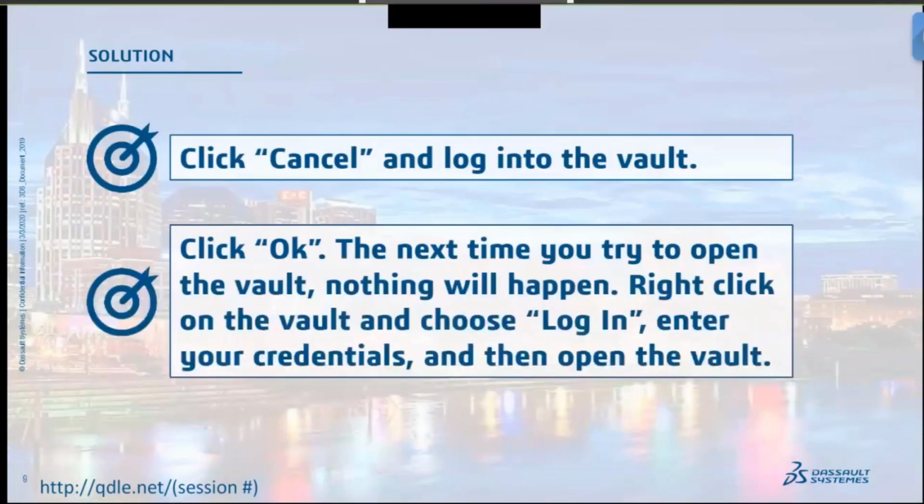So we can go ahead and choose either direction. If we choose to cancel and then log into the vault, it of course will log us in here. But if we choose yes, that we want to proceed, the next time that we try and open our PDM vault, nothing will happen. If we simply double click on that vault icon, nothing is going to pop up. It's just going to sit there doing nothing, leaving you to wonder if it's frozen or locked or just doesn't work at all.